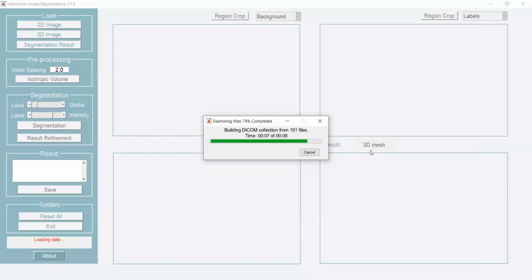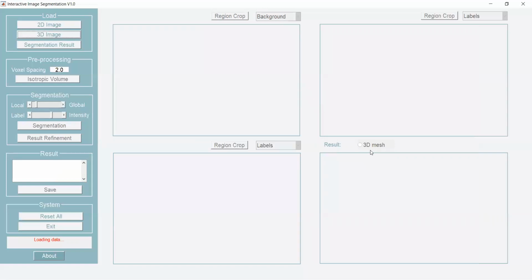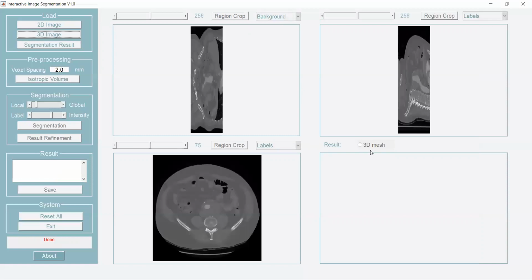Also, it will check the slice orientations, and if you have multiple orientations, it will pop up a choice to select one of them. But I'm not sure it will be compatible with all DICOM formats, so if you find any problem, you can give us feedback. We can always improve.